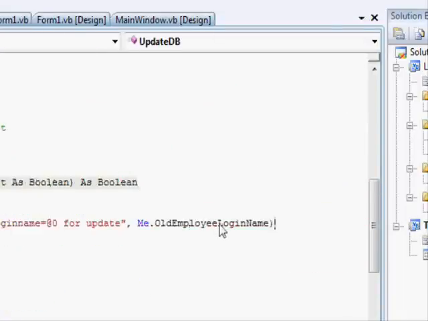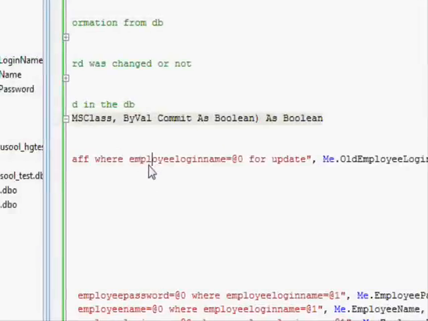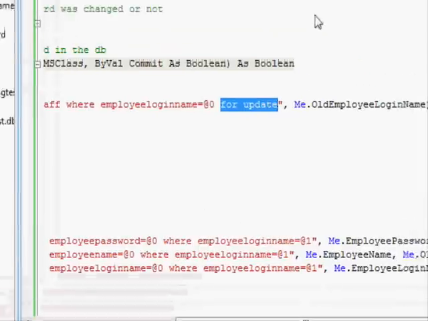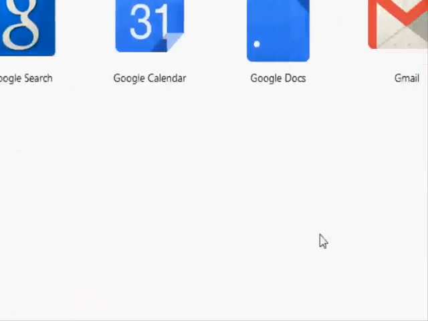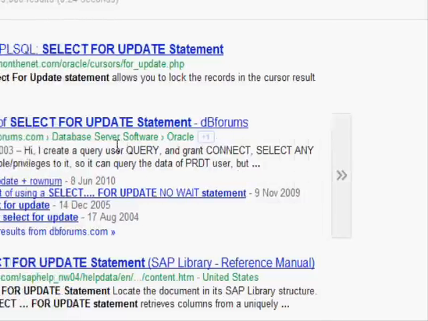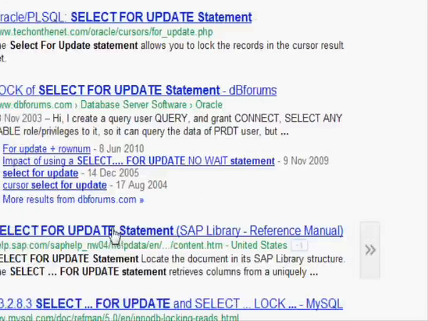Wait a second, there is no update. There should be select for update. Wow. Okay. I remember this select for update. How can I forget that? I've used that before. Wait a second. Click here and open this. So let's go to select for update statement. There we go. So yeah, this is select for update.